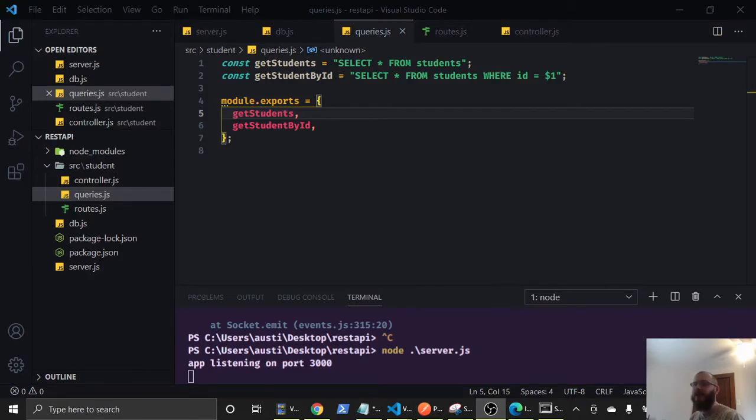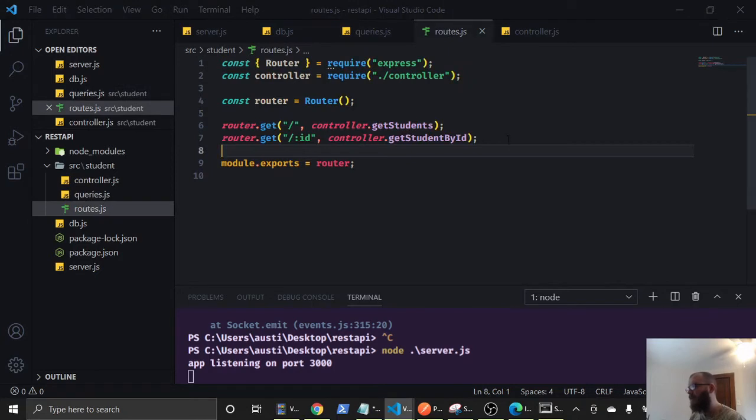Now this is the same pattern we're going to follow with the rest of our routes for adding a student, for updating a student, and for deleting a student. Okay, so let's get started with those. Let's go back to our routes.js file, and we're going to go ahead and add in our post route.